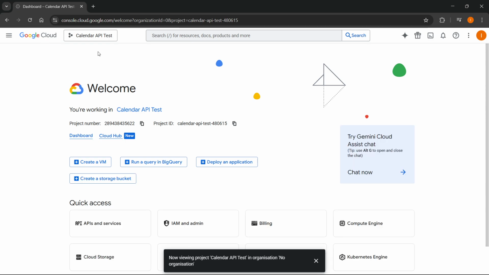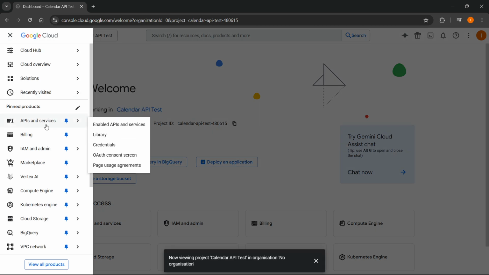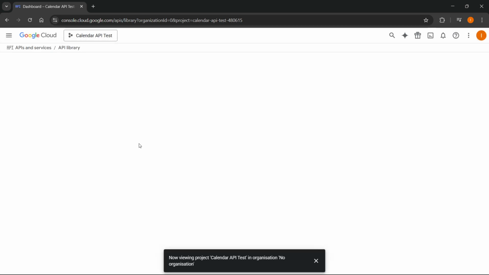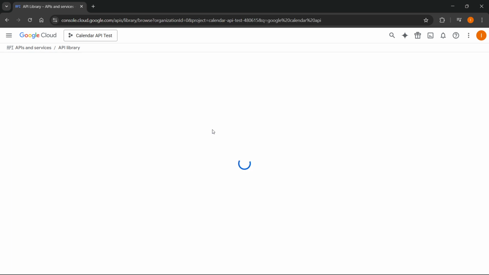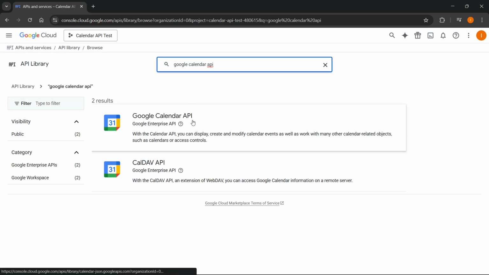There we go. And then you want to click on those three lines at the very top left, and you want to go inside APIs and Services and click on Library. Now inside Library, we're going to go ahead and look for calendar. So I'm going to type in Google Calendar API, and then I'm going to click on enter. It's going to find Google Calendar API over here. I'm going to click on it.